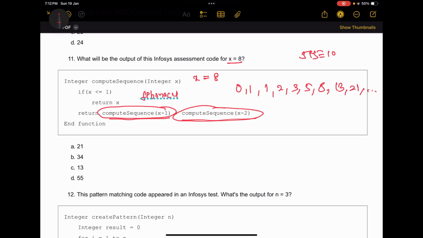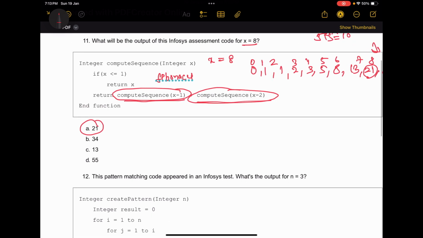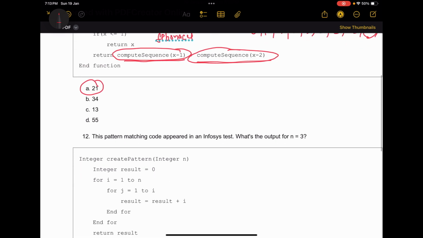What would be the eighth point? So the eighth point would be 0 1 2 3 4 5 6 7 8. So I can find that my 21 is lying on the eighth point, and straight away I will mark it as 21. If you dry run every single part, you will be losing a lot of time, which you don't need to do. Okay.